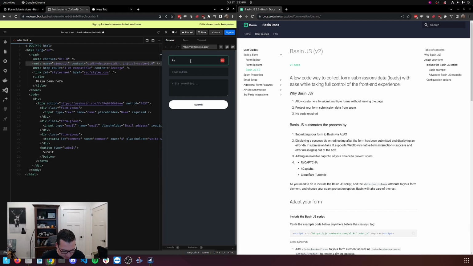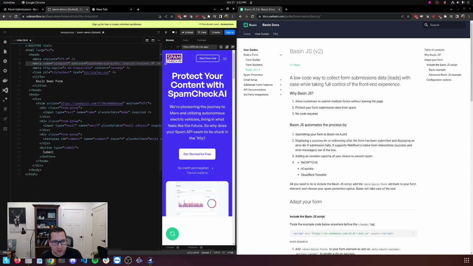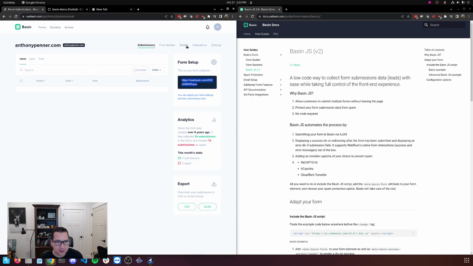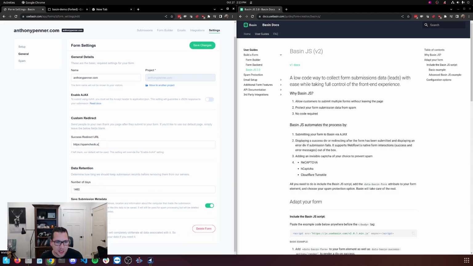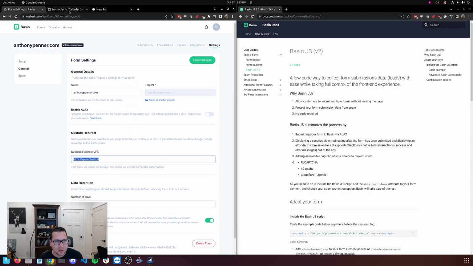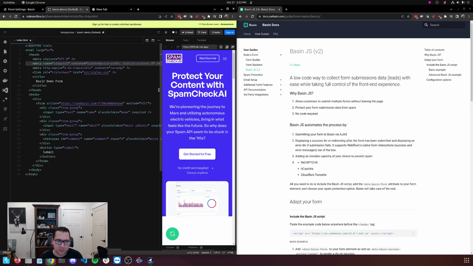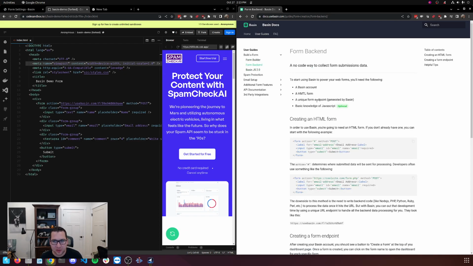In fact, let's test it out. Oh, gotta spell my name right. Hello, 1, 2, 3. Now I have this set up to redirect to spam check AI, but that's using our backend. If I go back into my form builder and under settings, you can see that I've set it to redirect. So we've already set up a form using just our form backend solution. That's what we just did.